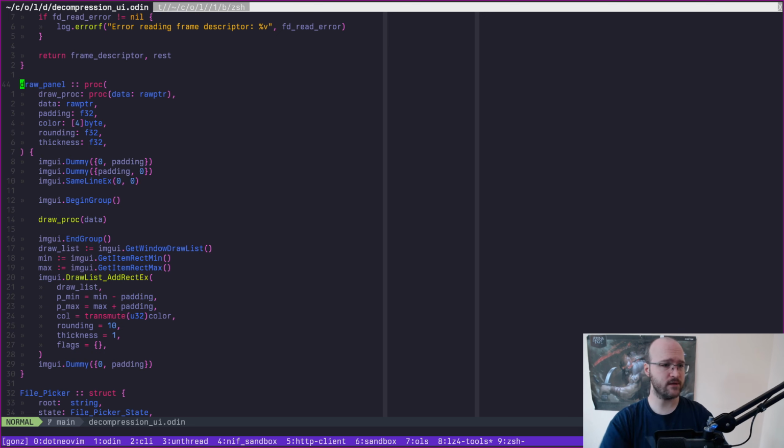We created basically an abstraction for drawing this panel, because if we want to use this with anything else, we would want to reuse this kind of thing, right? So we have this draw panel procedure. It takes a draw proc, which itself takes a data pointer, and this conventionally is also called user data. I think we can just say data. Actually, let's say user data, it doesn't matter.